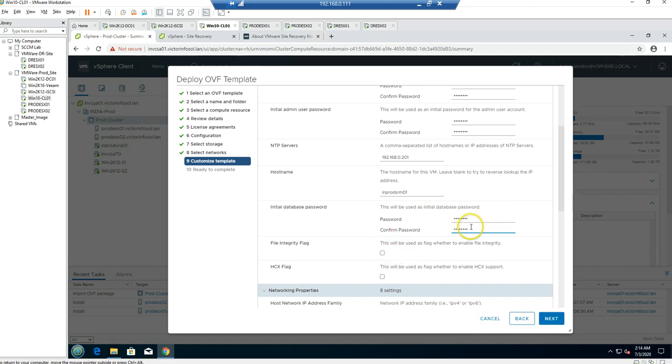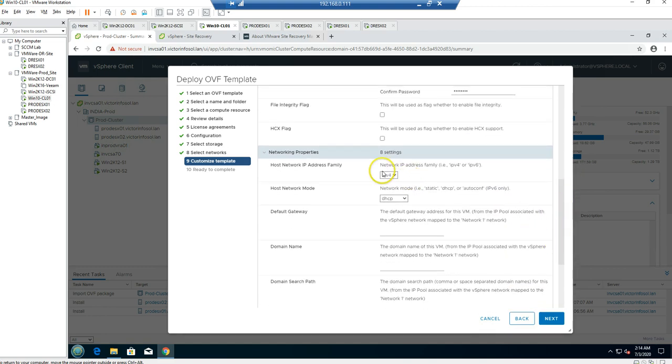I'm going to leave this as default. Scroll down, and now in the network section select IPv4. If you require to deploy in IPv6, you also have the option here. So IPv4 and static, and then you require a gateway.